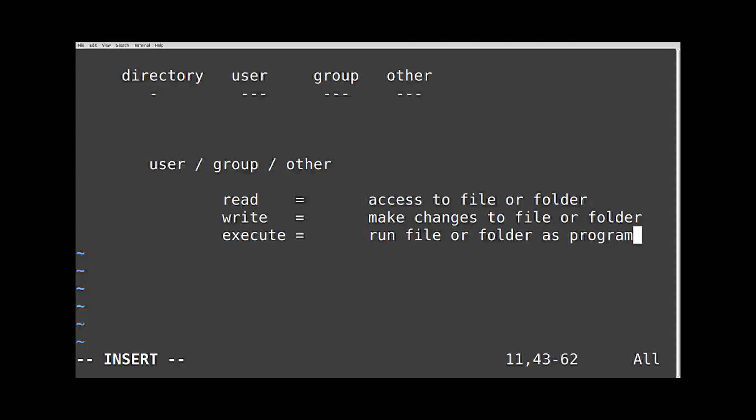So for the sections user, group, and other, what you'll notice is that there'll either be an R in the first character if the user has read permissions, a W in the second section if the user has write permissions, and an X in the final section if the user has the permission to run this file or folder as a program. And the same is said for group.